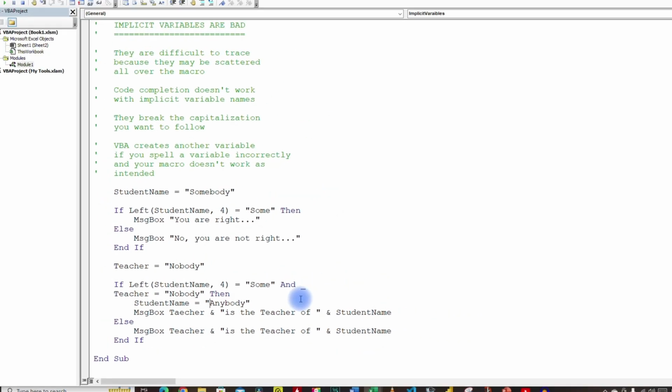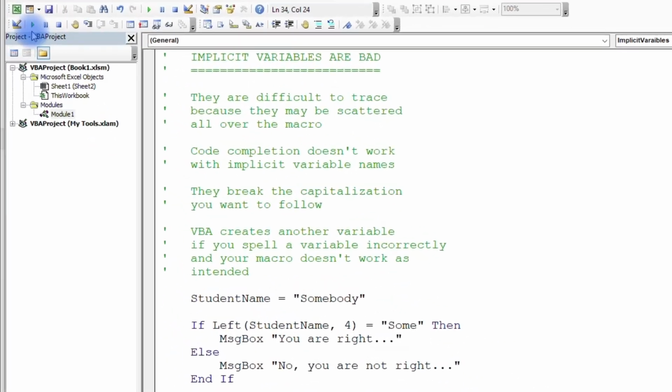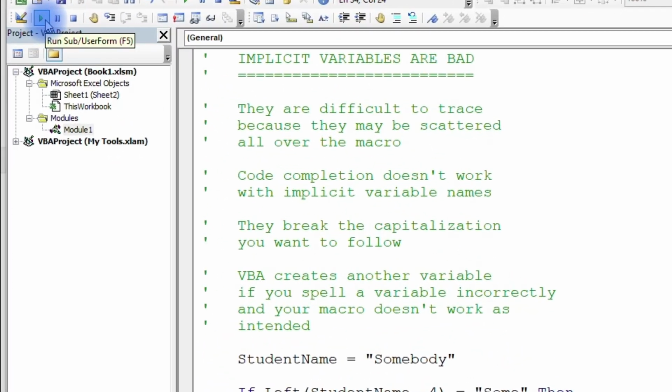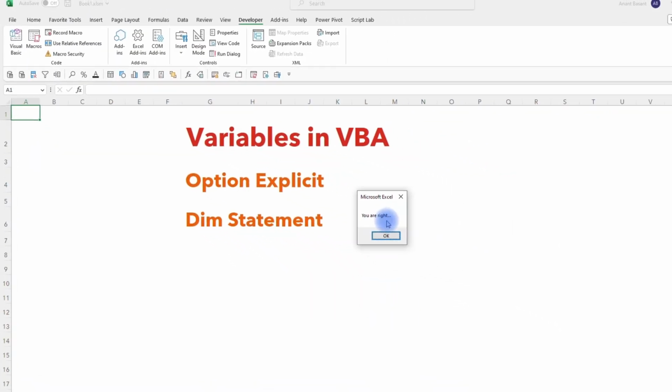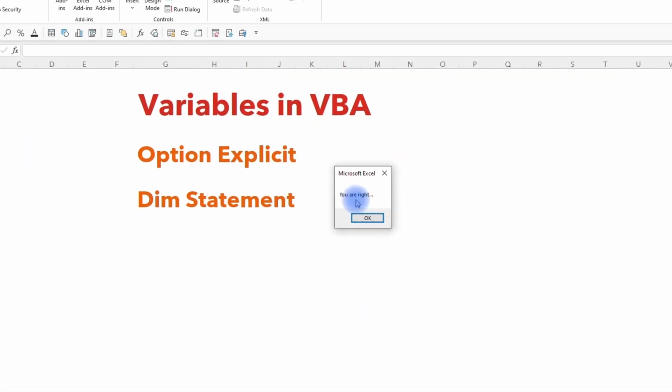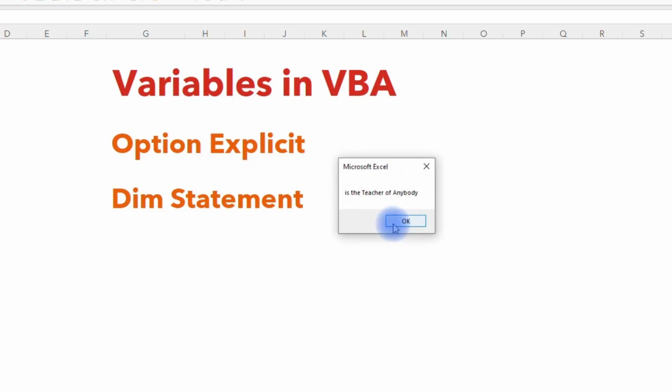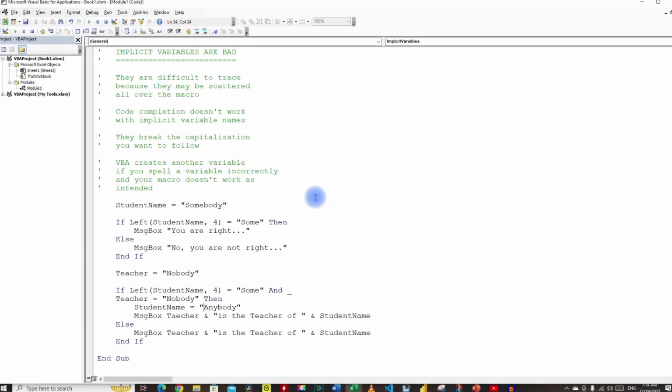So I will run the macro from here, and the shortcut is F5. So it shows us the first message box, which is correct, "you are right". And then it shows the name of the teacher, which is missing. It's a problem. And it shows the name of the student, which is shown correctly here. But the point is that the name of the teacher is missing. And let us see why that is.